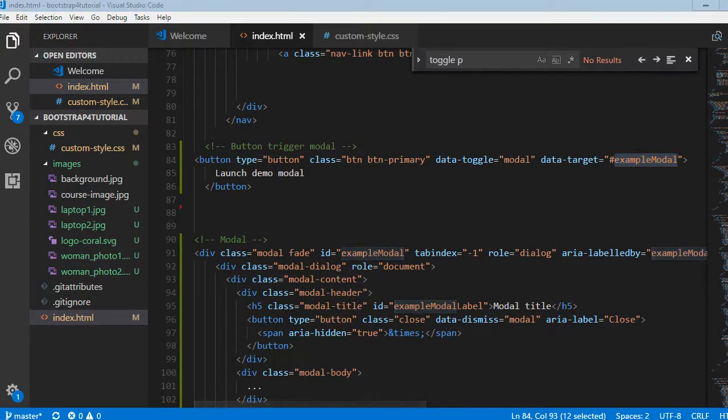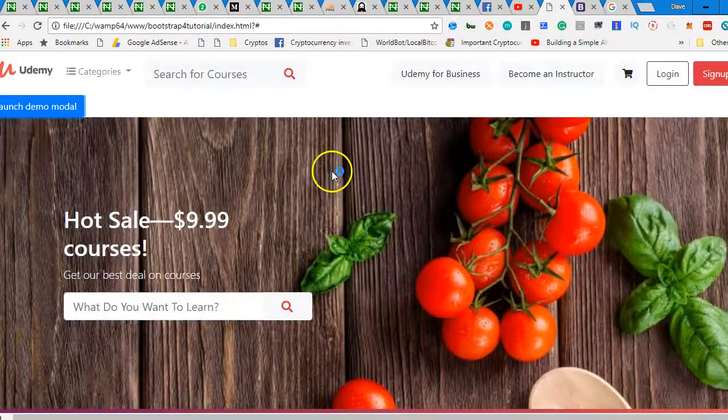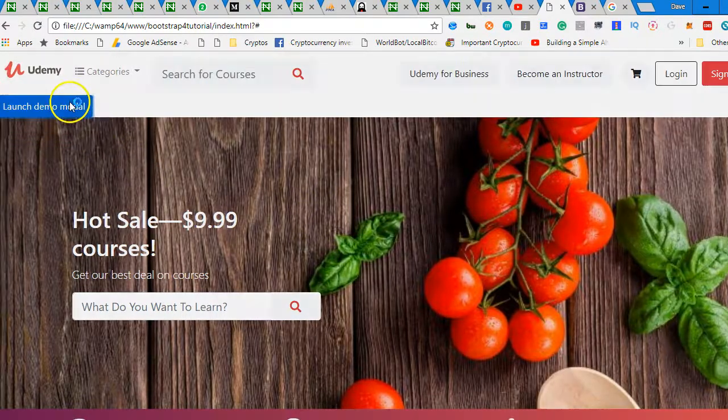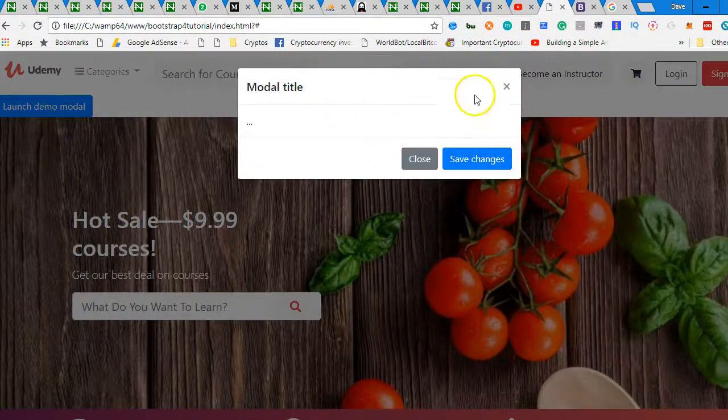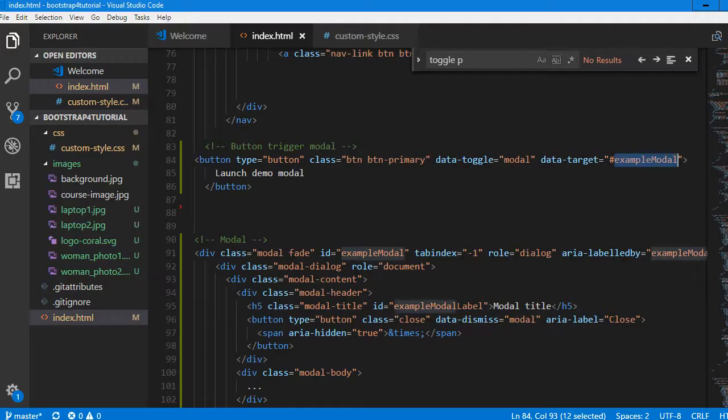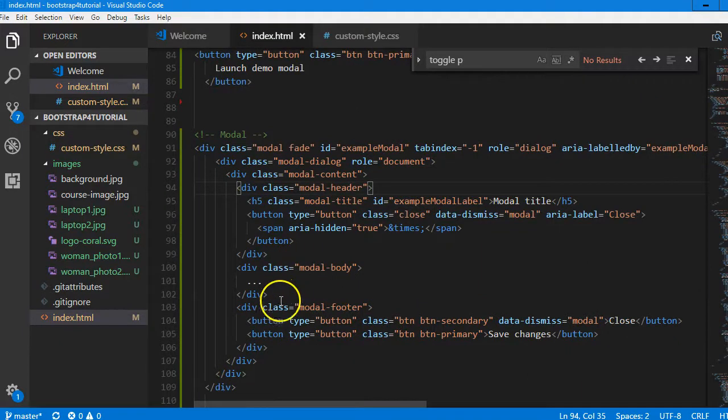So let me show you a typical example. If we come back to our app, refresh, and click on this, see, the modal pulls up, cool. And you can add more things here. This place that has 3 dots, that's where you can add more things. Let me show you down here. That is the modal body.